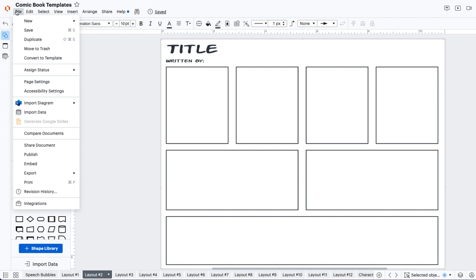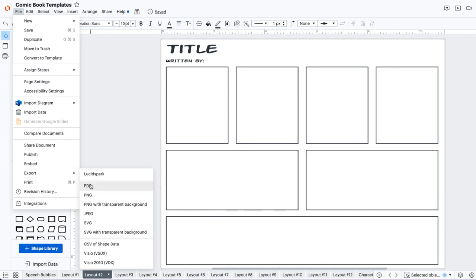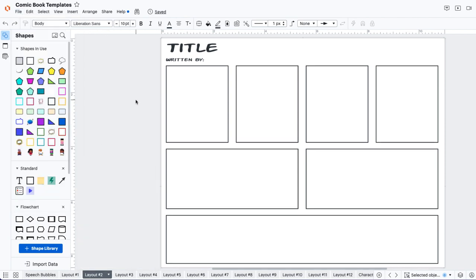So you can easily print this out for students, allowing them to choose the way that they would like to complete the activity. You just select File, come down to Export, and select PDF, and you can download any of these layouts to print for your students. Now let's go ahead and take a look at a few more vibrant options for the rest of the layouts.